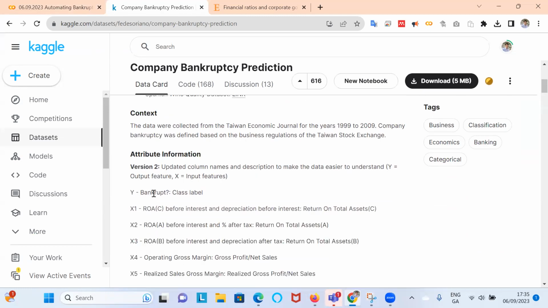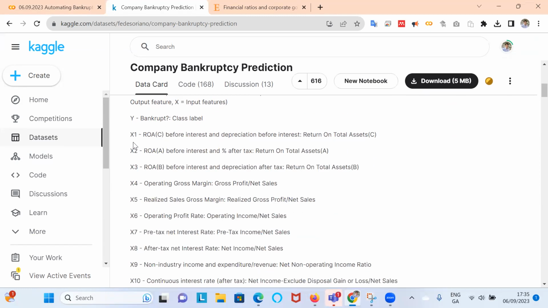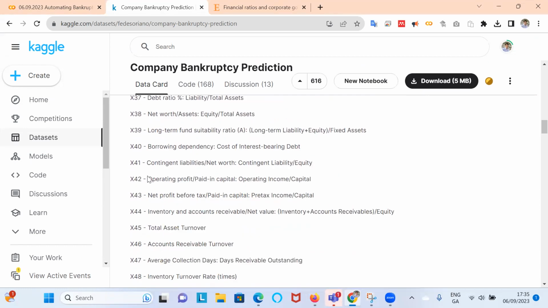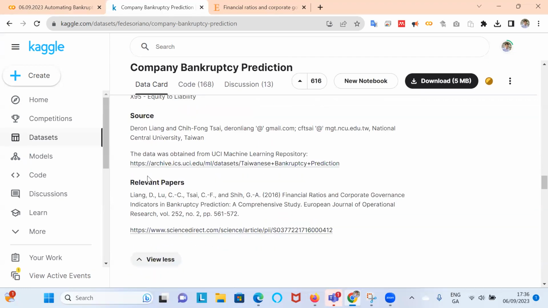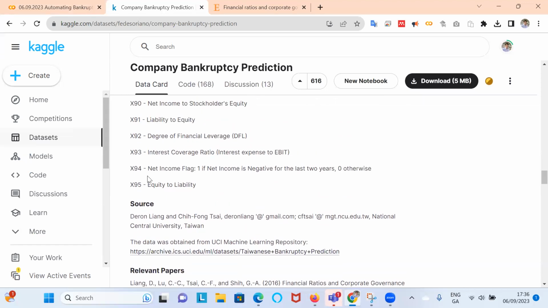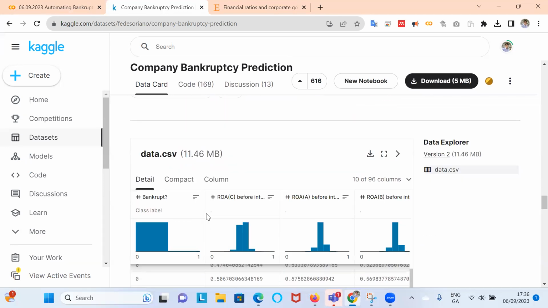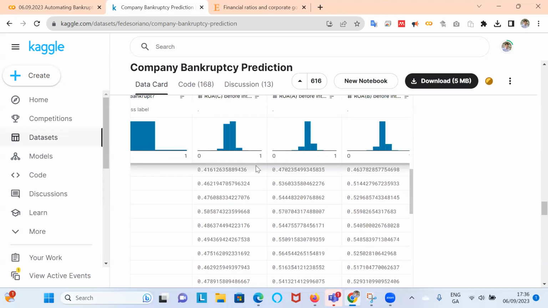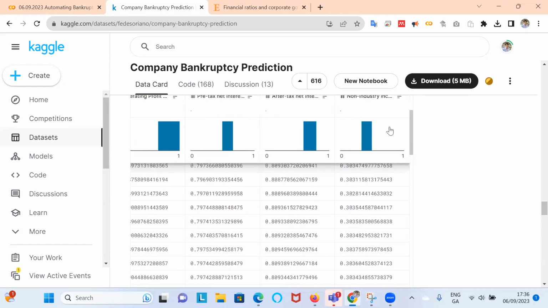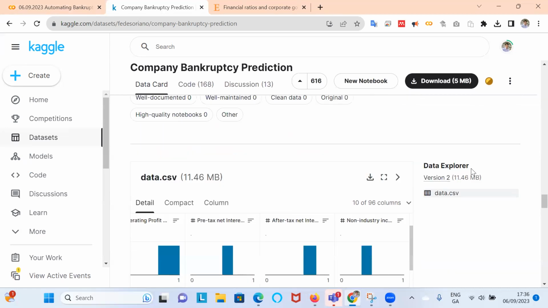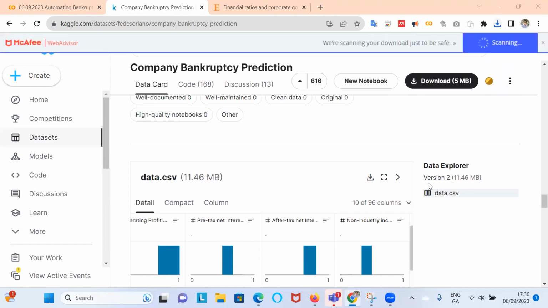And if we take a further look here, bankruptcy, and then you have all these financial ratios. In fact, 95 ratios plus the bankruptcy column, from the same authors. And then the data here, if you go down, you can observe the data. And it's all there. If you want to download the data, just come over here, download. It takes a second. It's 5 MB, I saw somewhere, and it's a data CSV.